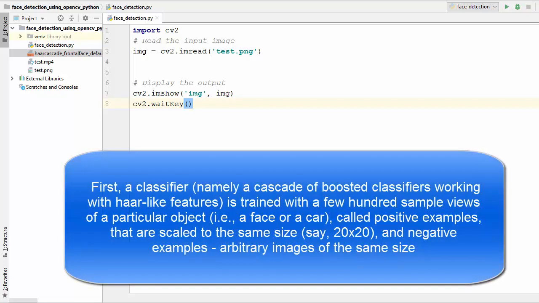So first, a classifier is trained with a few hundred sample views of a particular object, that is a face or a car or any other object. That is called a positive example. Whatever you want to detect, you train your classifier with those kinds of values. For example, if you want to detect a face, then you need to train your classifier with a number of images which contain faces. So these are called the positive images, which contain the object which you want to detect.